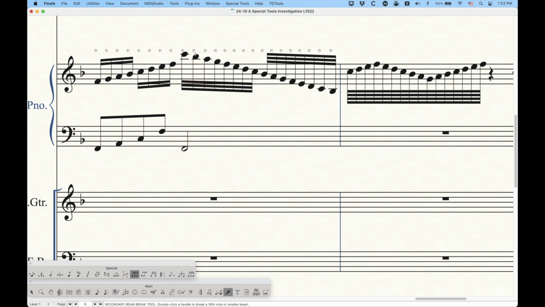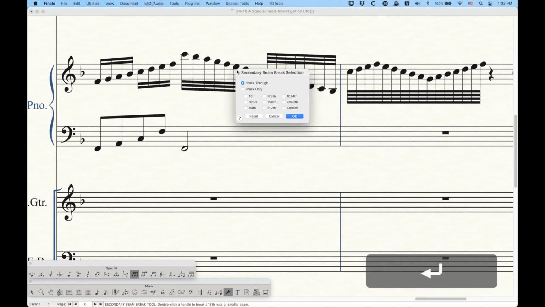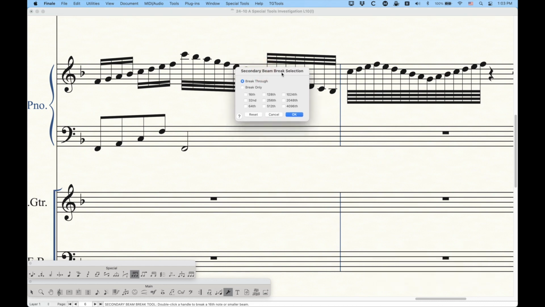But if you go into this measure, now you'll see all sorts of handles above every single note. Everywhere there is a secondary beam somewhere. And with the 32nd notes, there's actually two different secondary beams. There's the 16th and the 32nd beam. And the way that this tool works is that these handles, you can't right-click them. There's no deleting or anything like that. The only thing that you can do with these handles is double-click them. Let me do this one over here. To get to this window, or if you press return or enter, it will also bring you to this secondary beam break selection. Say that 10 times fast.